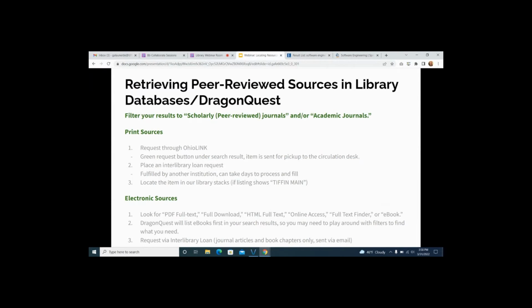So that's how to access most of the sources in Dragon Quest. It's kind of an overview of it. Hopefully you're familiar with it already, but I did want to show you how to do a search for computer science related sources, just in case you weren't familiar.